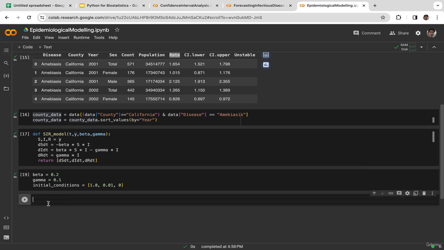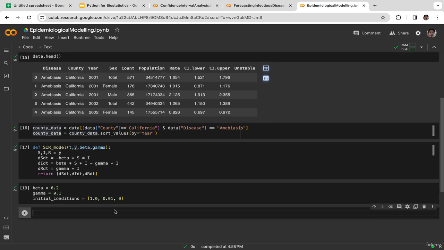So now we're going to convert the rate to beta. We're going to assume that the rate is a proxy for transmission rate. Now we're going to copy and paste this variable. We are going to create a new column, and the name of that column is beta. This column represents the transmission rate. So I'm going to copy and paste county data, and inside this bracket, we're going to copy and paste this column name, rate. In this case, we're going to assume that this column, rate, represents the transmission rate.